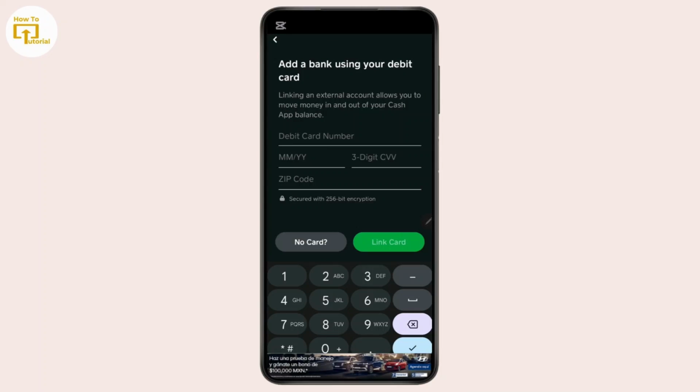Here you have to enter your card details such as your debit card number, your 3-digit CVV number, expiration date and along with the zip code. Once you're done, simply tap on link card and if your card information is correct, your debit card will be linked on your Cash app account.